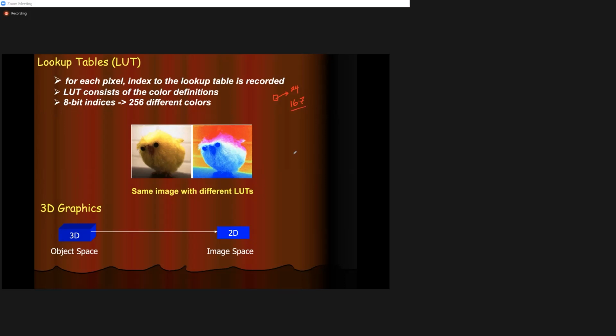Now, when you consider this 16.7 million type of large color number, 24 bits means 3 bytes per pixel. You have to allocate 3 bytes per pixel. 8 bits means 1 byte, so 3 bytes are available per pixel.